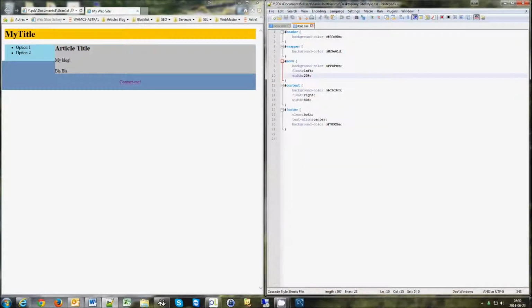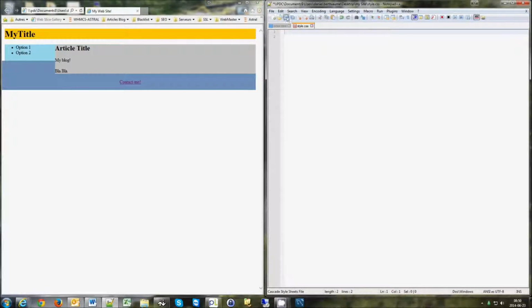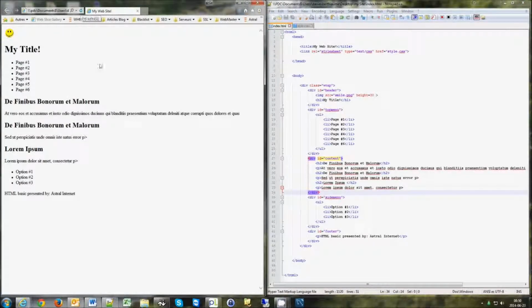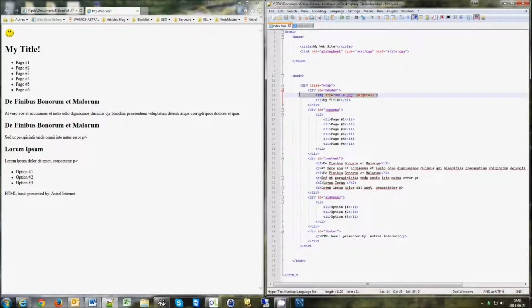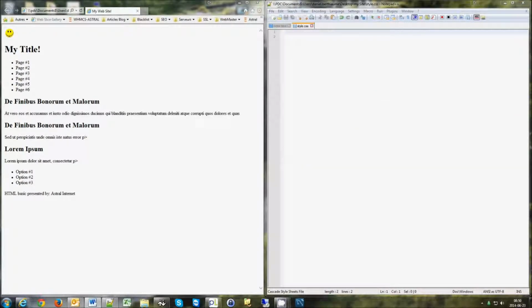Now let's save. I'm just going to take off all the CSS we had so far. So if I refresh, that's what we have so far. And if you notice in my header, I've also placed an image here, which is our smiley face. Okay. Now let's go for the fun part. We're going to do CSS.